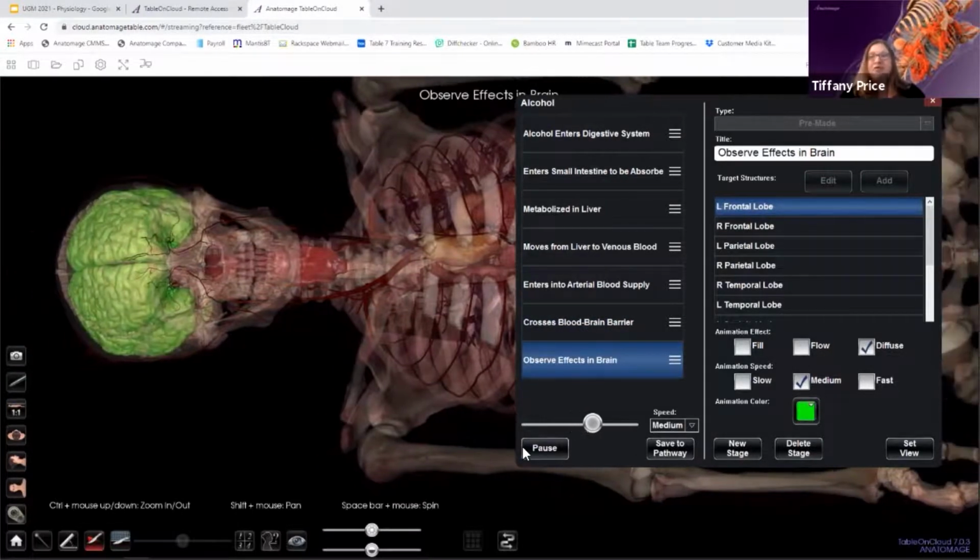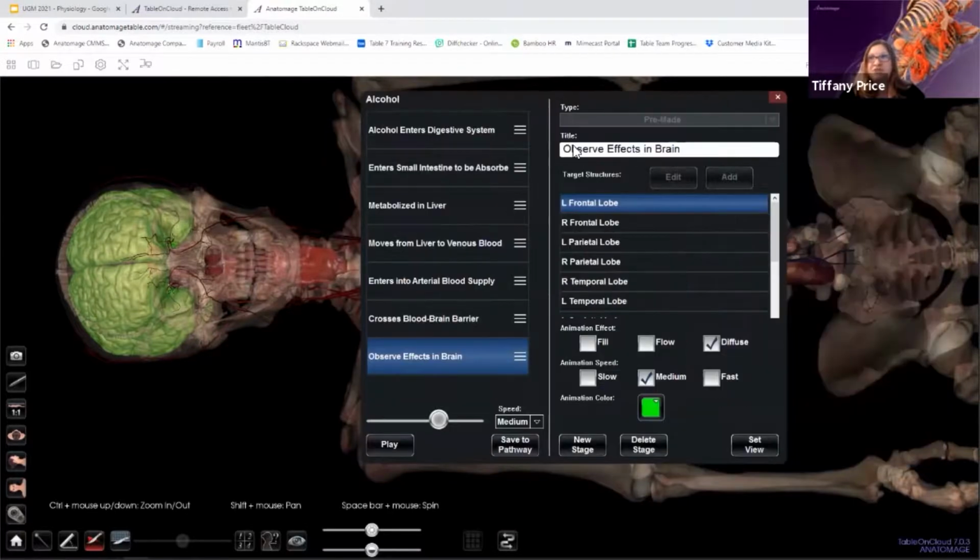And so again, you can pause, you can talk to your students at any point along this pathway, either you talk to them, they talk to you, kind of go through the process. All right, now what's happening in the brain, and so forth. Now you can make some changes to these. You can adjust the speed of the animation, actually in two ways.